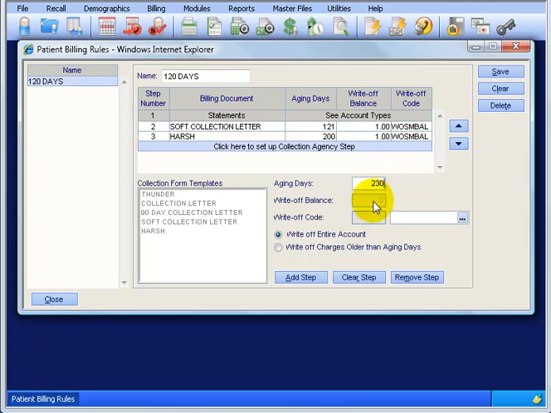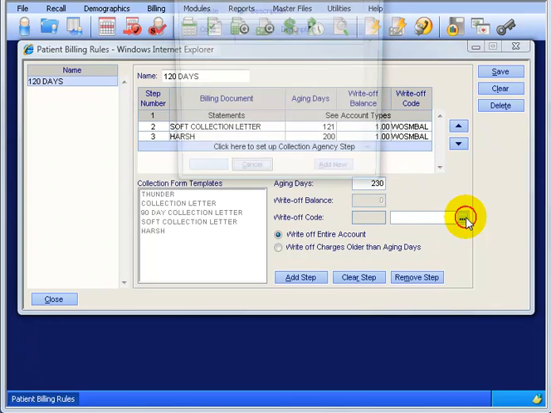Finally, what do I want to do with those charges? I can write off the entire account. Let's say the patient has $10,000 and only $1,000 is the oldest open charge. Maybe I don't want to write off the entire account, but just only the oldest open charge after this aging date of 230 days. I'll go ahead and do the entire account because I really don't want to mess with it. And I'll click on the write-off code so I know why I'm writing it off.